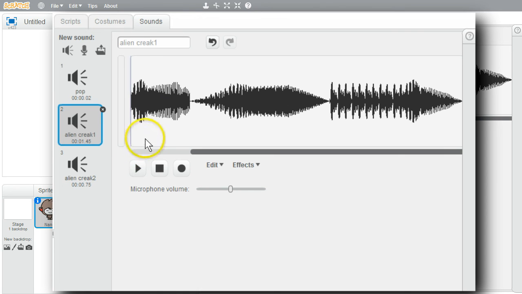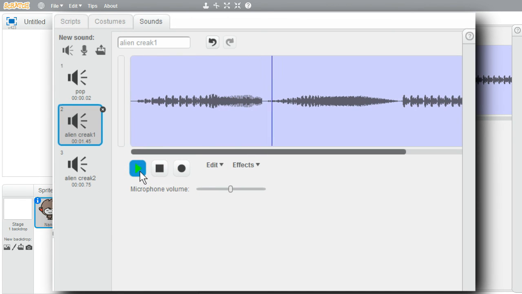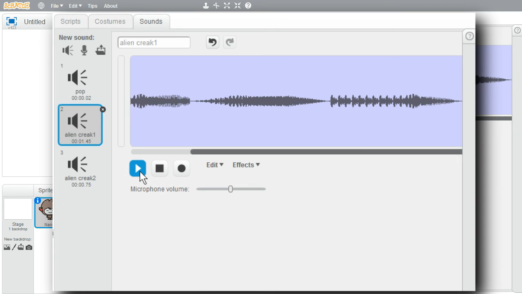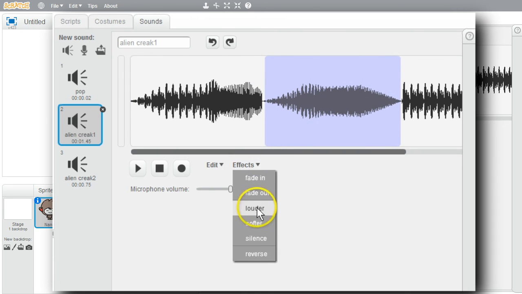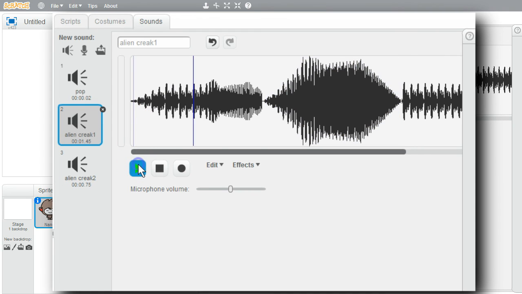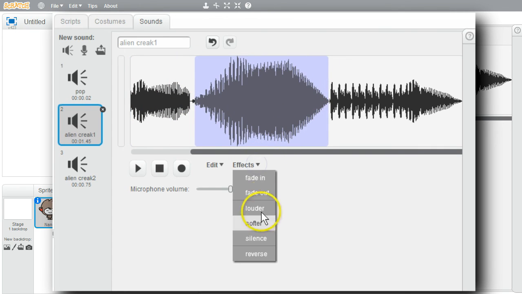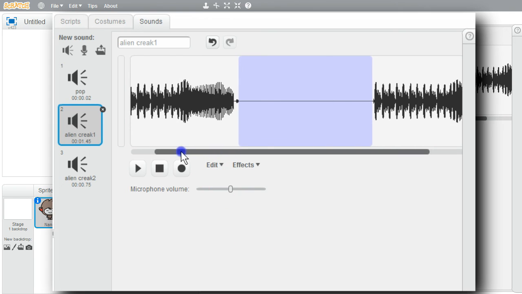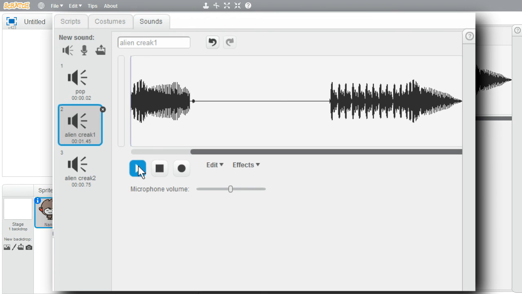I can lower the volume of part or all of the clip. Edit, select all. Go to Effects. Soften. Play it. It is quieter now. I can undo making it quieter, and I can make all or part of it louder. I'll make the middle part louder. Play it. That middle part's louder. I can silence part of the clip. Select, silence, and play it. It was quiet in the middle.